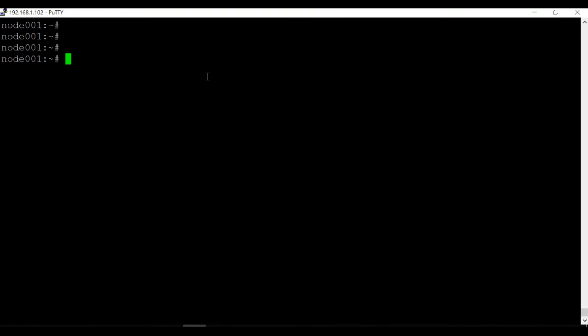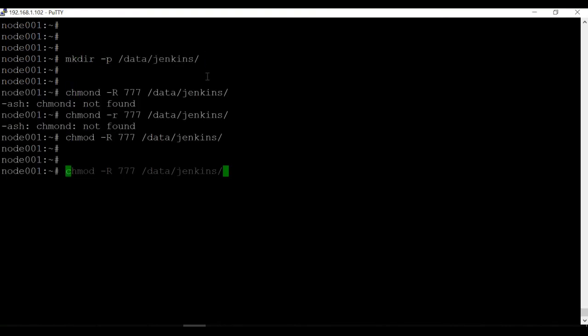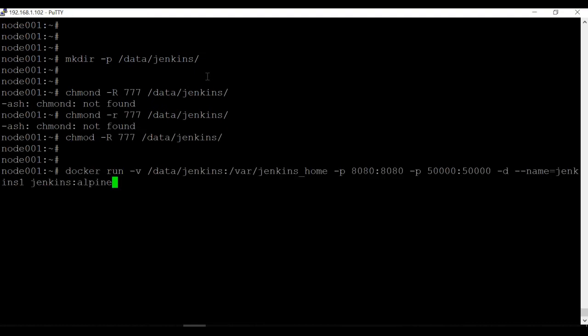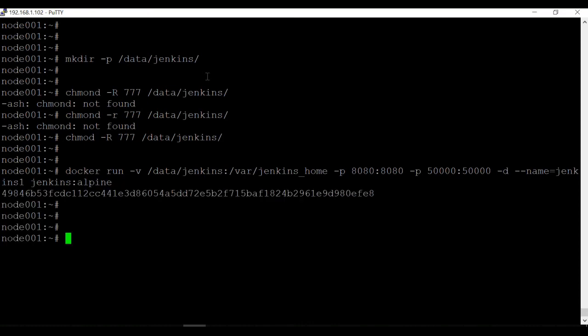First create a directory called /data/jenkins, give it permissions. After that run a command like this, docker run. After that -v, provide your directory name like /data/jenkins: then the Jenkins folder location. So the Jenkins home folder location is /var/jenkins_home. Like MySQL it is /var/lib/mysql. Here it is /var/jenkins_home.